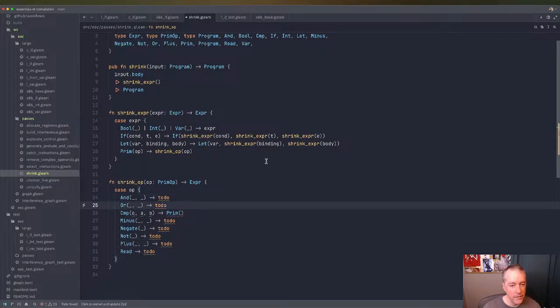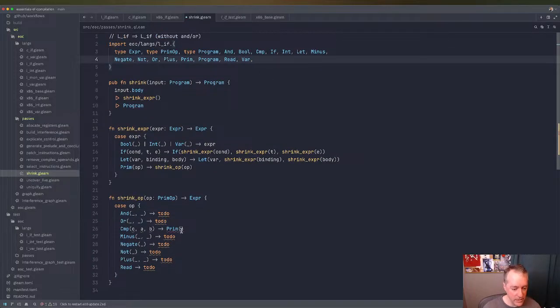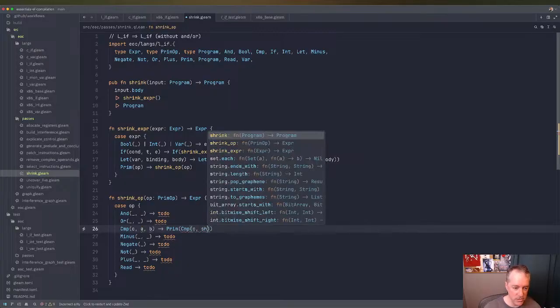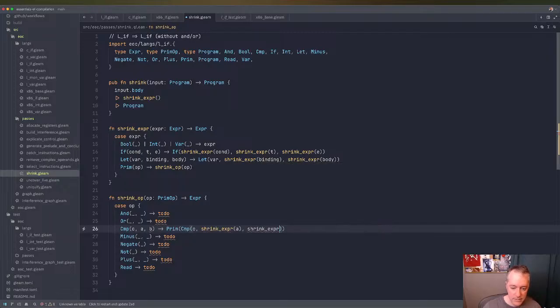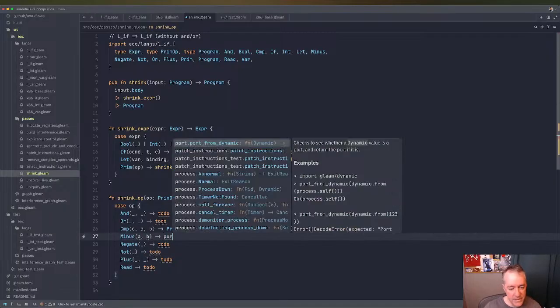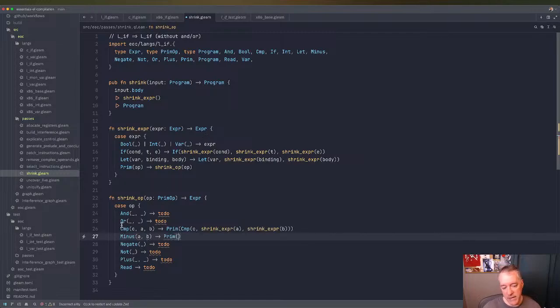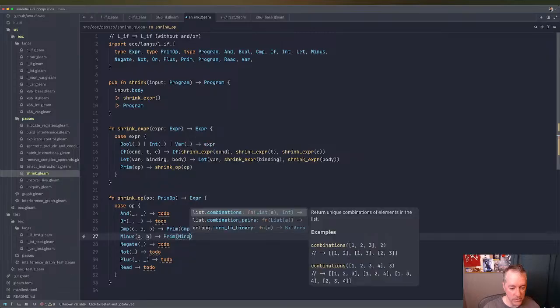Okay, and then we need, yeah, we imported prim. So this is prim of comp. C is just a comparison, so we can just pass it through. A is an expression, so we want to mutually recurse into that, right? And we're going to do the same for these. The main thing here is that we needed to promote the and and the or into their short-circuiting versions, which are expressions, not operators. That's why we're going through all this trouble.